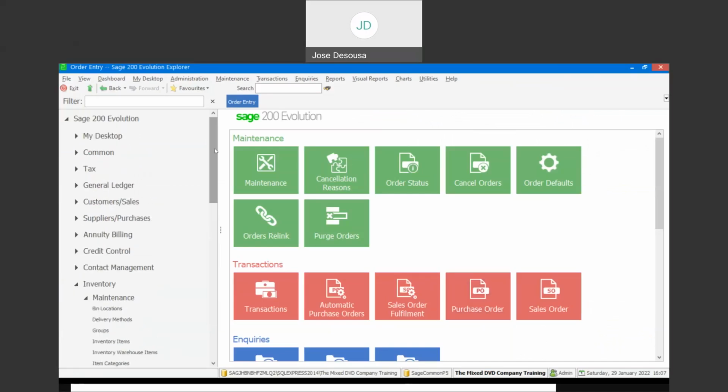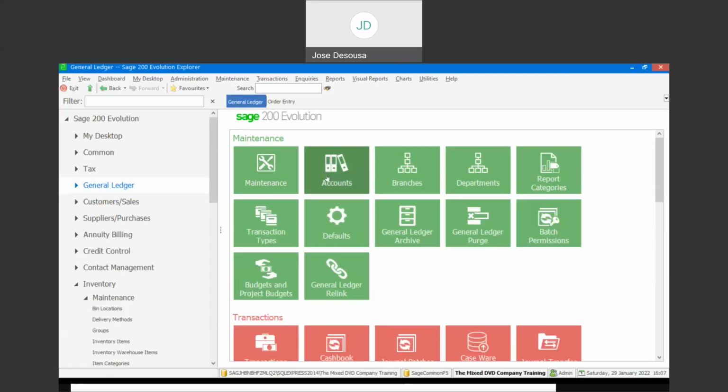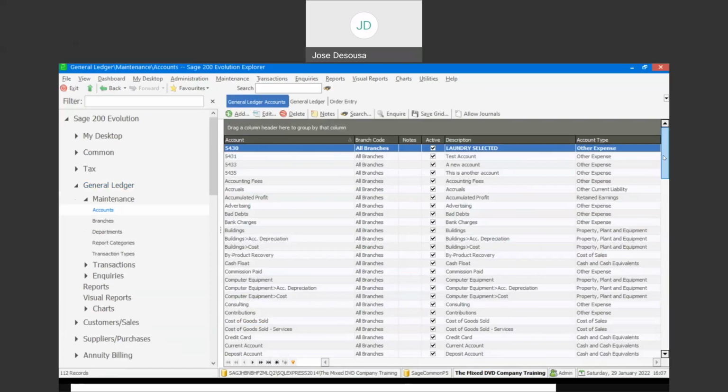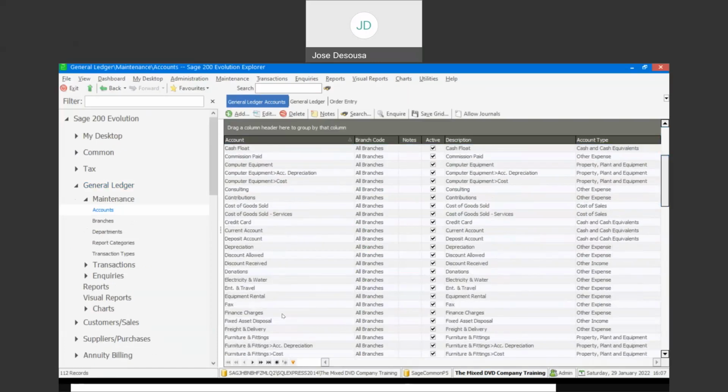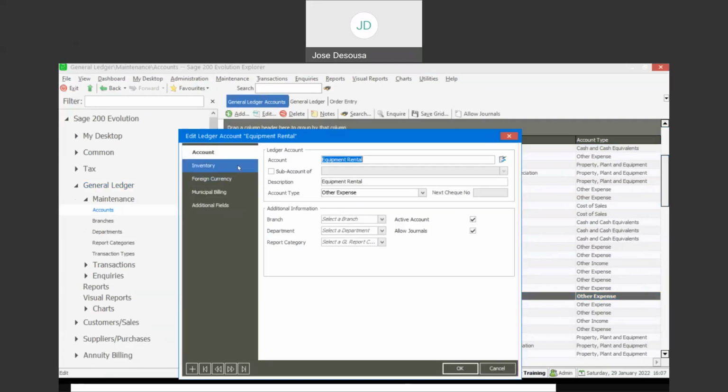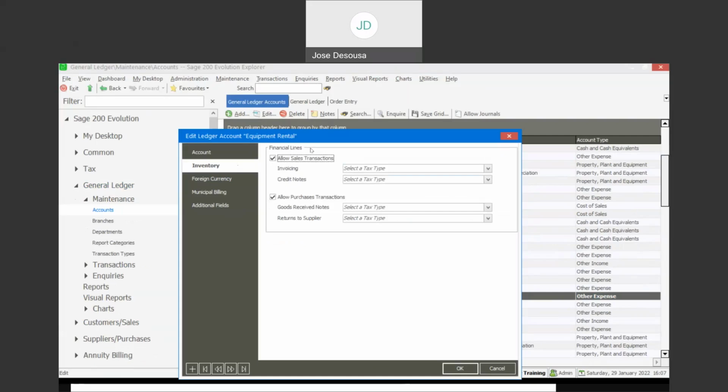And before we process those types of transactions, very importantly, if we are going to be purchasing items which are non-stock, we need to go firstly to our general ledger, maintenance, and accounts. If we, for example, look at one of our general ledger accounts, let's just take equipment rental, and edit the account, you'll notice that we have an inventory tab on the account.